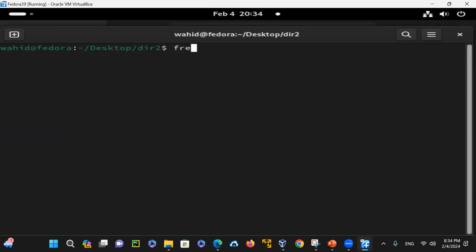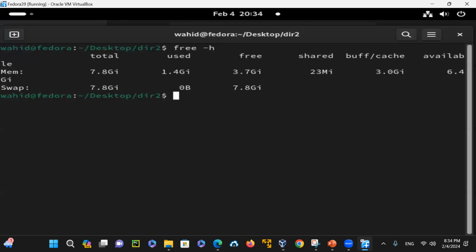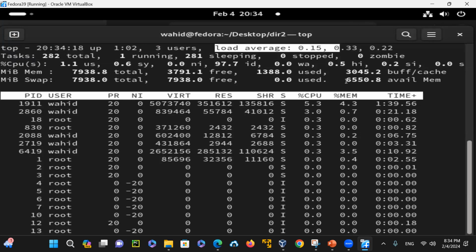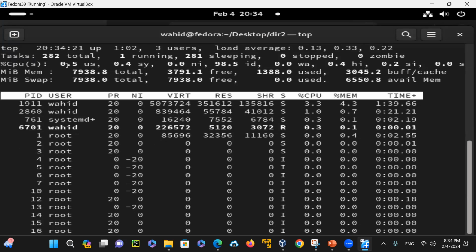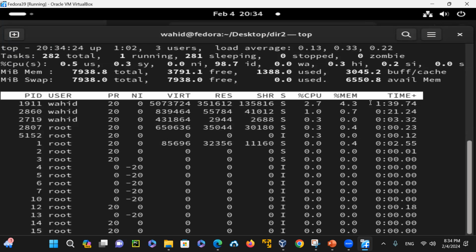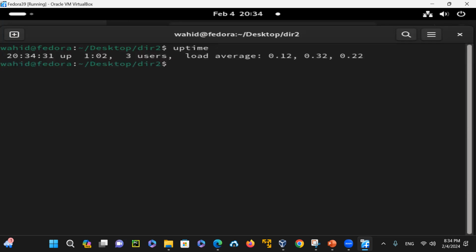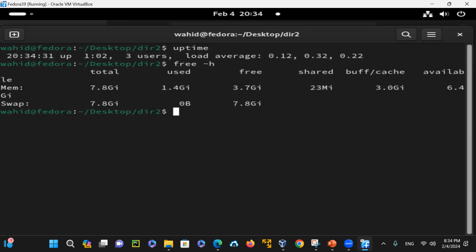Okay, so free -h is human readable. And then top gives you all the system resources, and the load average is showing 0.5, and CPU user 0.5, and there's not much activity. You can see the system is pretty efficient. So you can say uptime also to get the system uptime. free -h I showed you, and then cat /proc/meminfo.